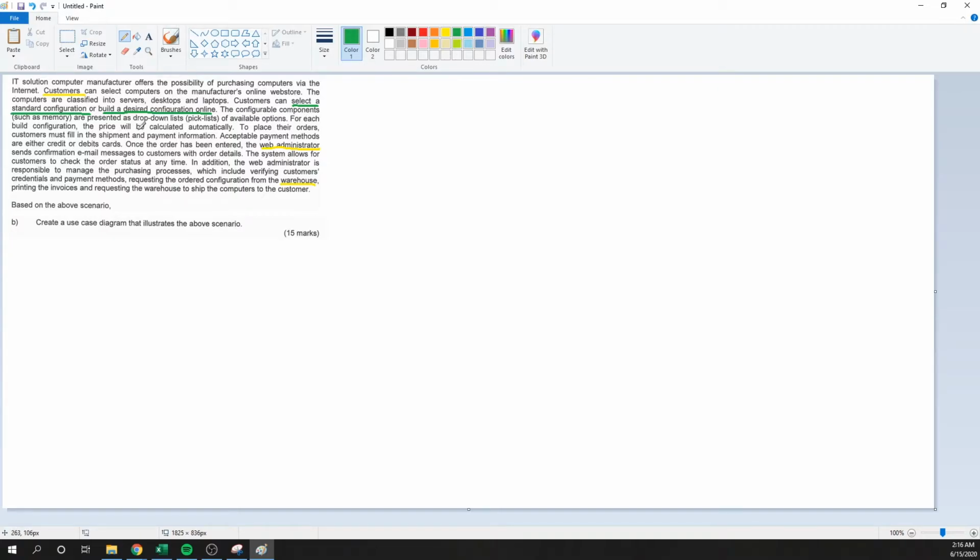And then of course the components for each configuration with price. The build desired configuration will include the price, which will be calculated automatically. To place their order, the customer has to fill in the shipment and payment information. So there are two things: fill shipment, and then payment information. For the payment, the acceptable payment method is either a credit card or debit card, so you can have an extend function over here, for credit or debit card.